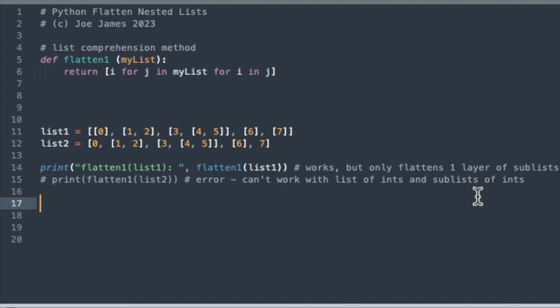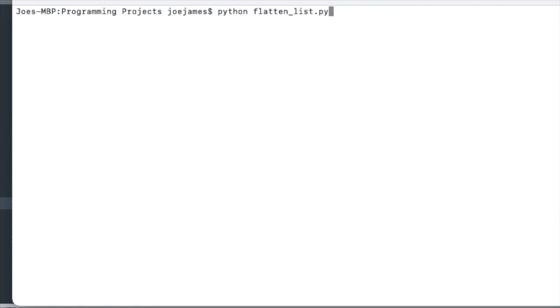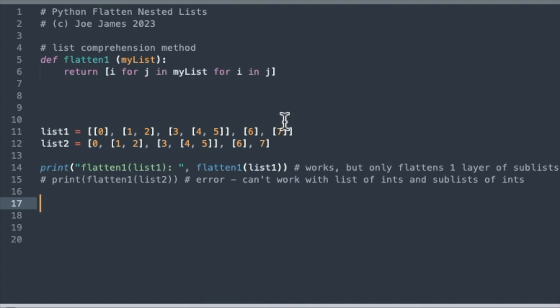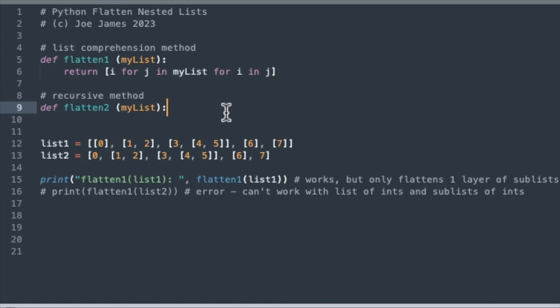But let's save that, and actually I'll show you the run output. So when we do flatten method 1 using list 1, you can see that the inner nested list 4, 5 is not flattened. But everything else is. It handles everything else nicely. So that is a very nice, clean, simple way to do it. And if you only have one layer of sublist, this will work perfectly. But let's take a look at the second method, which is a little more complicated. But in some cases, it works better.